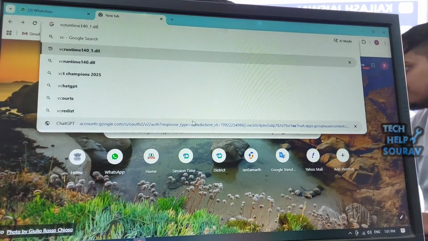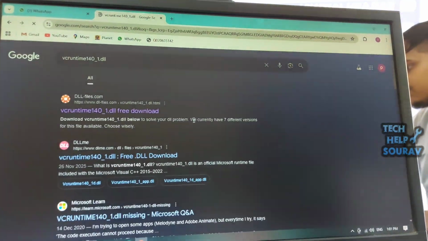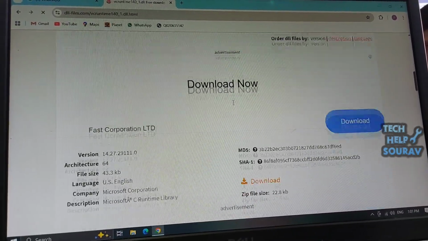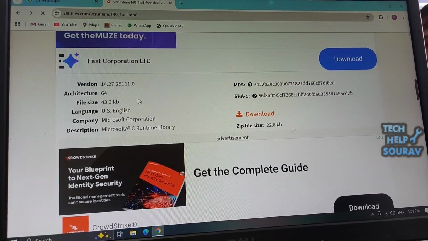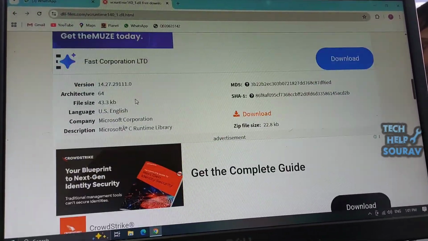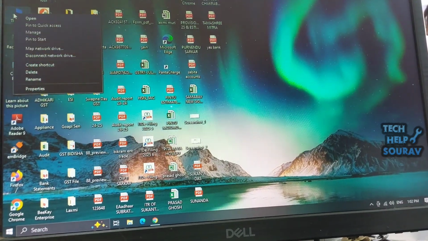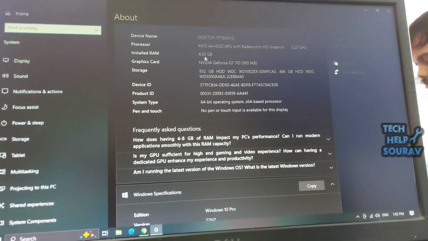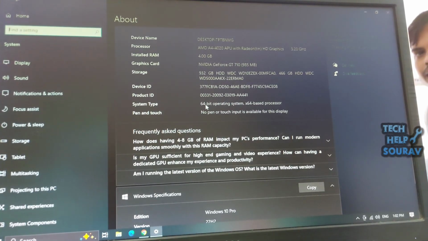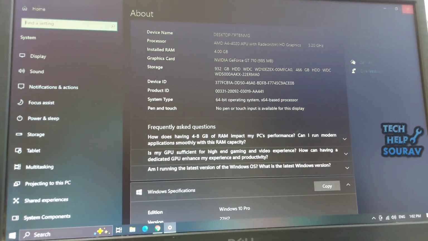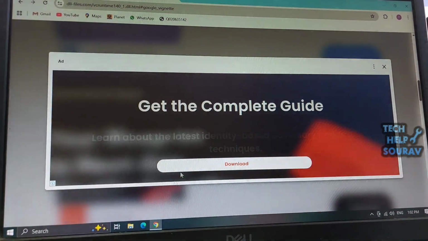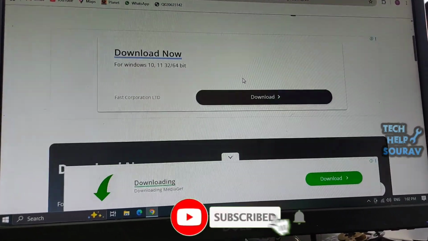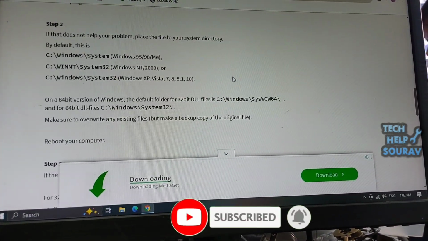To fix this problem, open any browser and then open this site by searching for VC runtime 140.dll file. After the website opens, download the VC runtime file. Make sure to check the architecture, that is the system type. For example, I have a 64-bit system, so I will download the 64-bit architecture version.